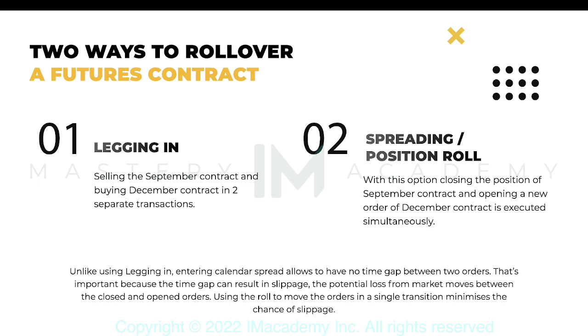Legging in means selling the September contract and buying the December contract in two separate transactions. So just like if you would do it separately, manually closing one contract trade and opening another contract trade on the next month.